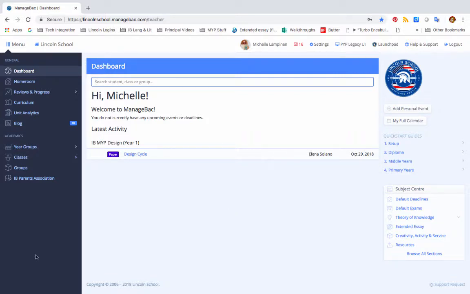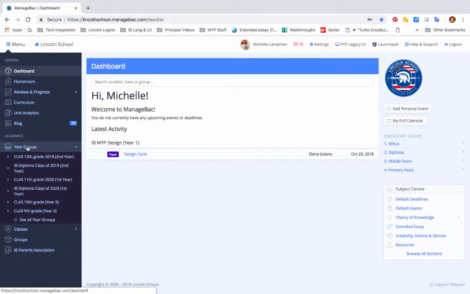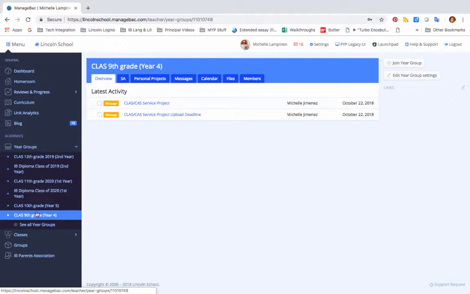This is my dashboard, and this is where I first land when I log in. In order to find your class students, or the students for your service advisory, you're going to click on Year Groups, and then there should be a list. You might not see all of these. I see everything because I'm an admin. But my group is in 9th grade, so I'm going to click on Class 9th grade.